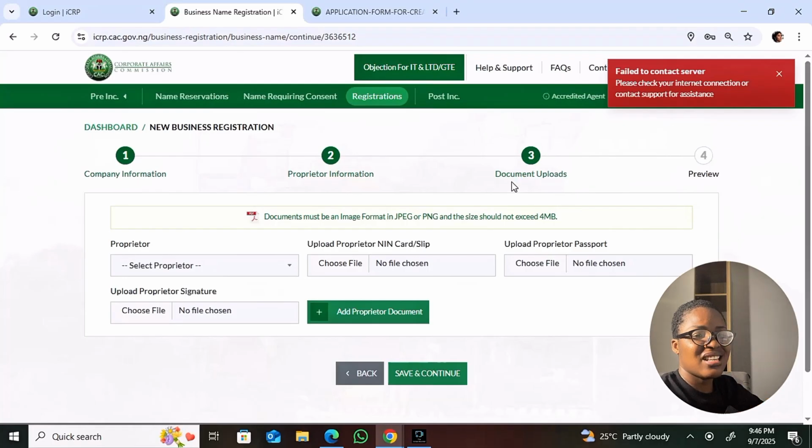You don't need to visit any NIN office. You just have to use your demographics, that's your date of birth, your first name and your last name, or use your phone number, or if you have the NIN number, you can use it to retrieve it. So when you do that, you take a clear photo of yourself, and then you can sign on the paper, and then you snap it and upload it.